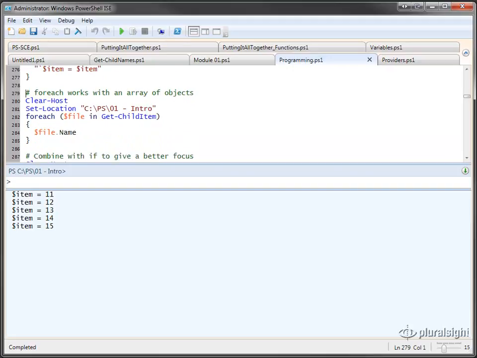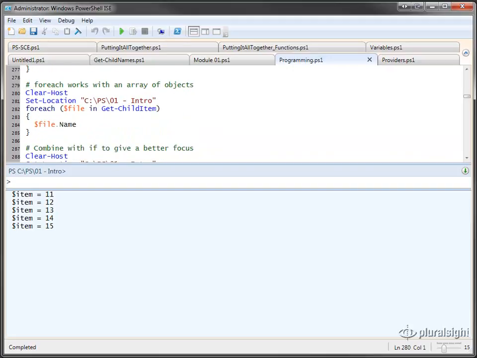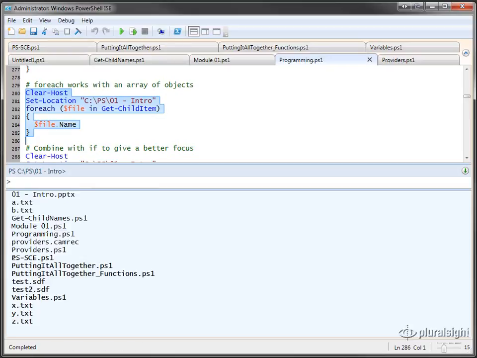So here, I'm going to do a clear host, and I'm going to set my current location to my samples folder, and then I'm going to do a for each, and I've named the variable $sign file, and I'm going to use the get child item commandlet, which is going to return an array of child items, and I'm going to loop through each one of those and print out the name. So here, when I run this, you can see I get all of the files in that particular folder.